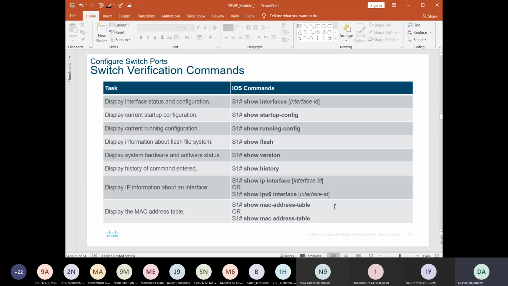Now, how we can verify the switch? How we can troubleshoot that switch in other case? In case we would like to troubleshoot the switch. This table, as you see here, summarizes some of the more useful switch verification commands. The most important switch verification commands summarized in this table.